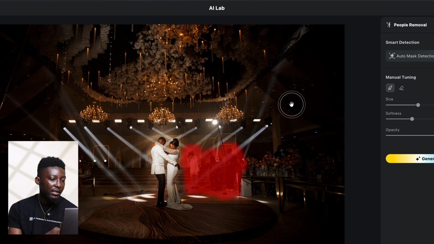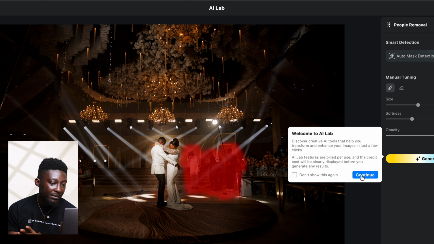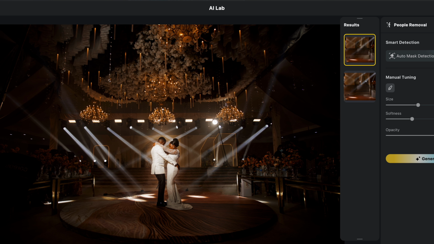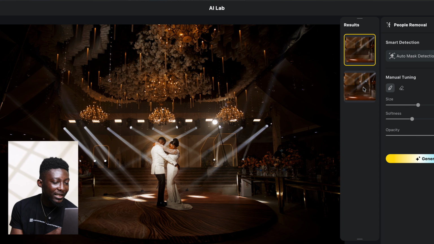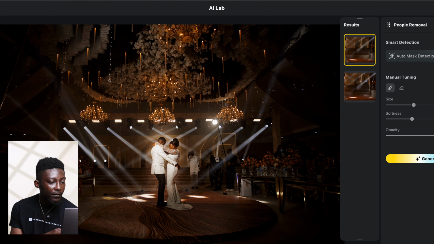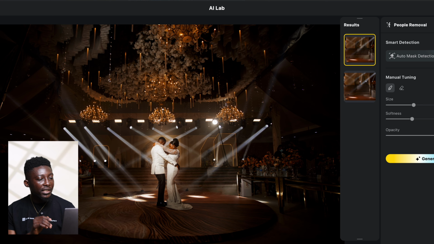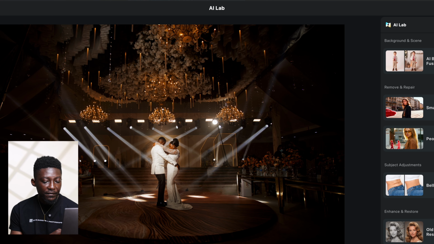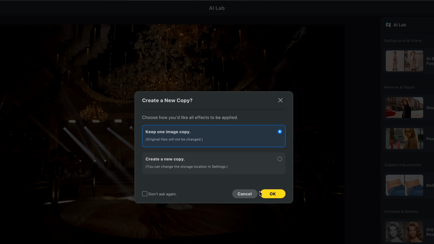and of course you can see it automatically recognized them without even thinking twice, and you can say continue. You see, we have a flawless result, and this is actually very fantastic. This is much better than the before. You can see the before and the after. So now I have a clean image, so I'll just go ahead and save, apply.